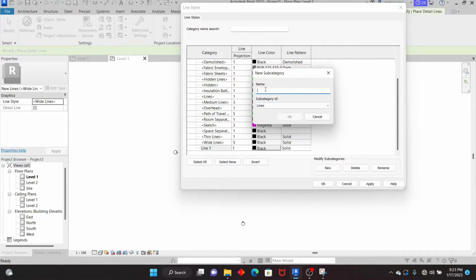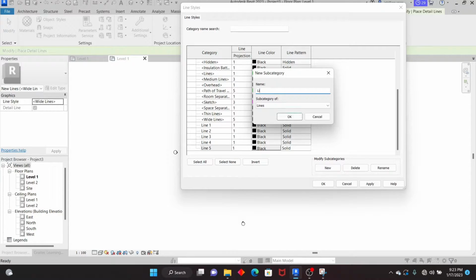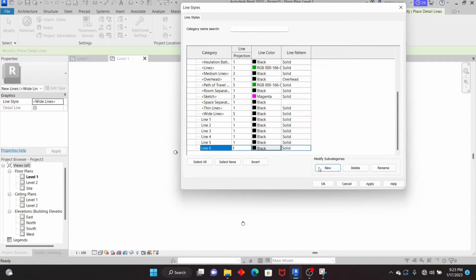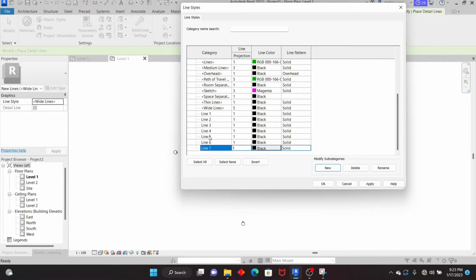Just click another one. I just want to have about 7. So this is line 2. Then this is line 3. Then continue just like that. Then line 5, new line 6. Then the last one, I'll just go up to line 7. I think these are enough for demonstration purpose. I'll click on OK, and you see that we have all those lines.